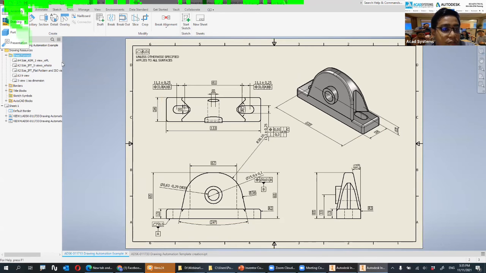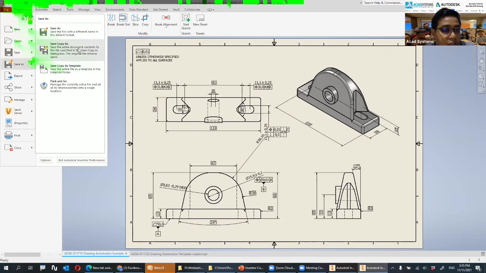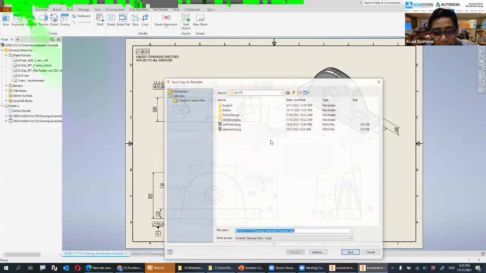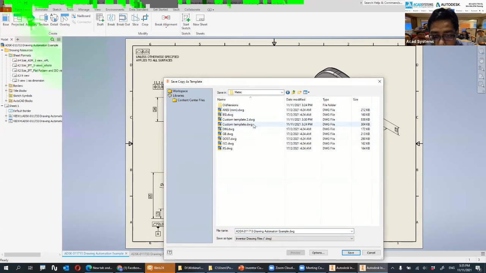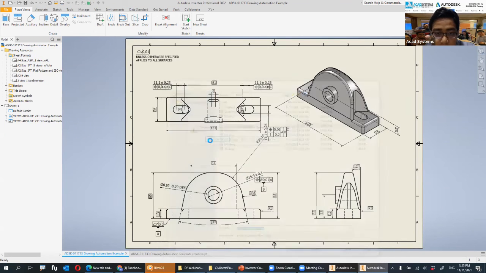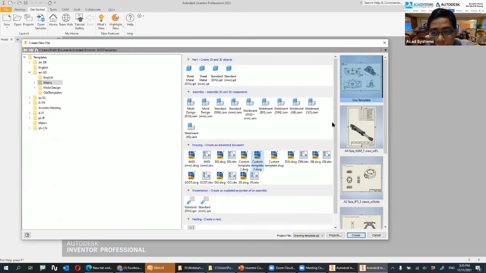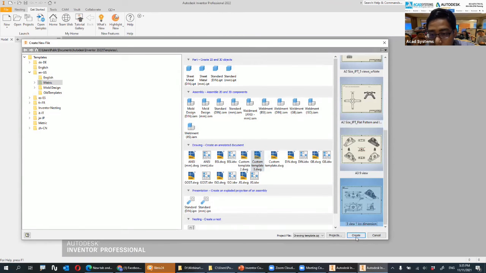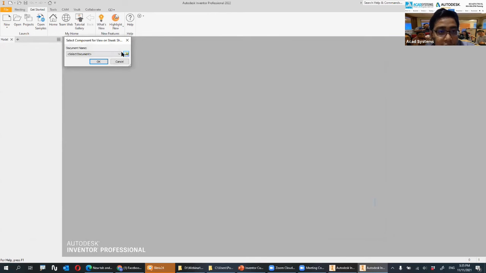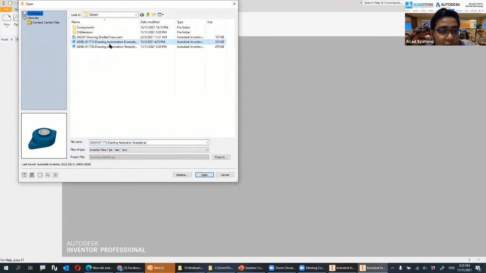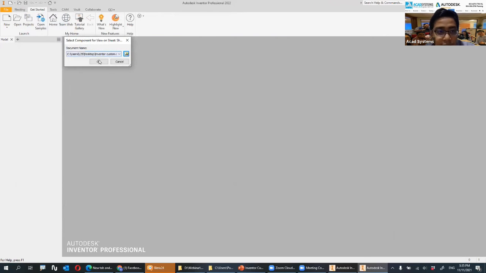Again, save this one as a copy as templates. I'm going to say custom template again, this one is number 3. If I close this one and use it again, I go to my new over here. I have my custom template 3. So I have this one. When I click create and open this one, find other drawing. Let's say this model, and hit open.